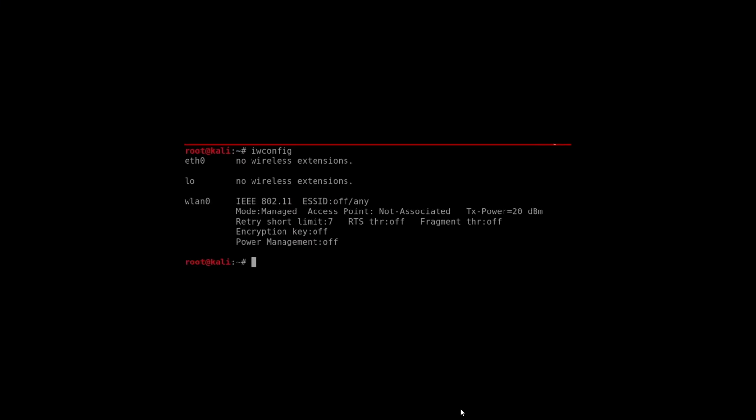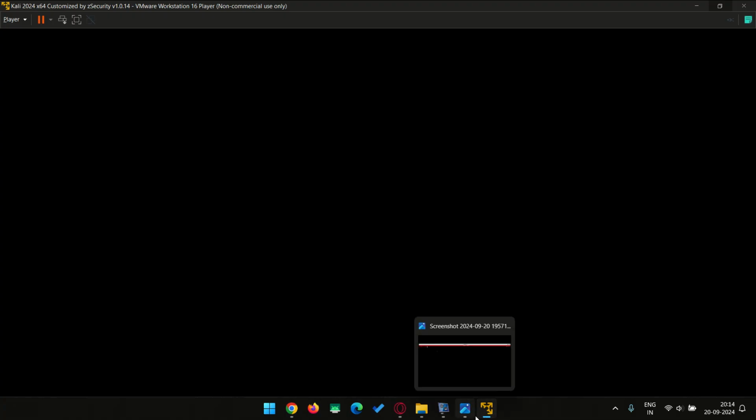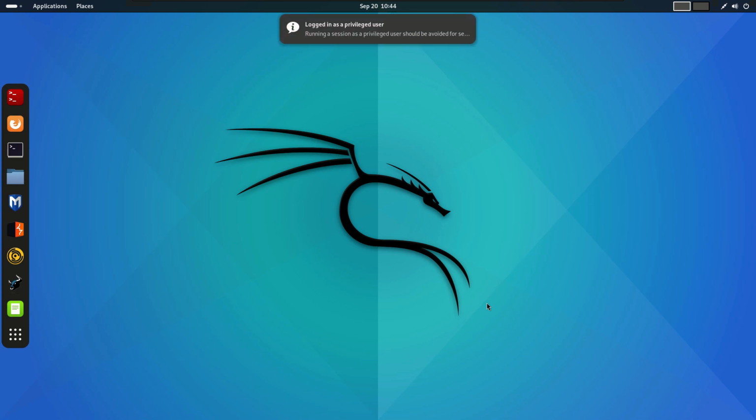Again, let's revise it. iwconfig. Before that, you need to connect your Wi-Fi card to your laptop. Yep, we need to connect. Taking time. Let's just zoom it all in. We'll connect it. It will be a lot of fun after that. Holy shit, it loaded. So first of all, we'll go here.